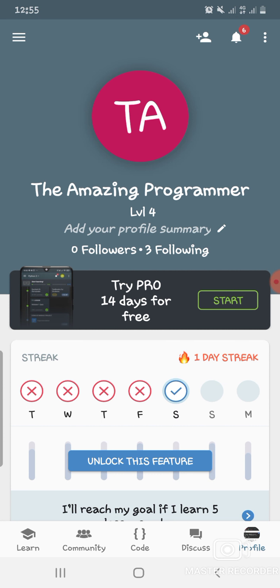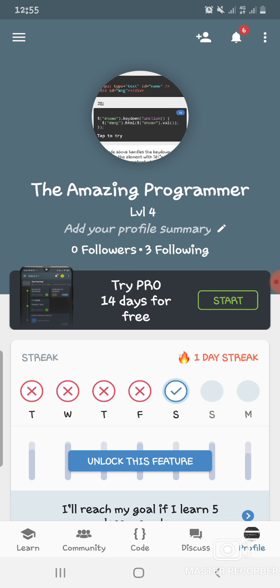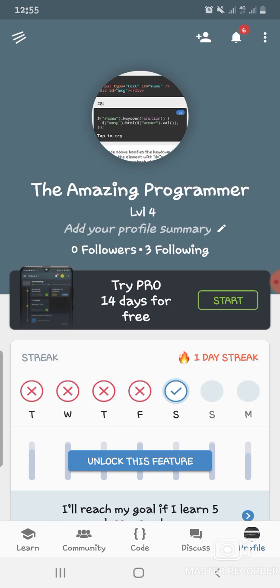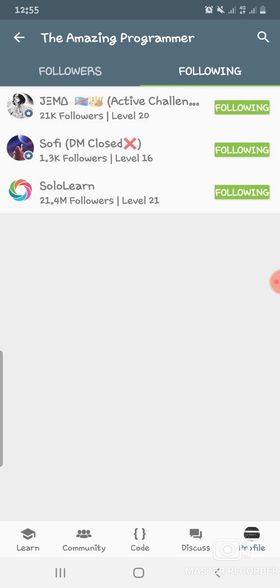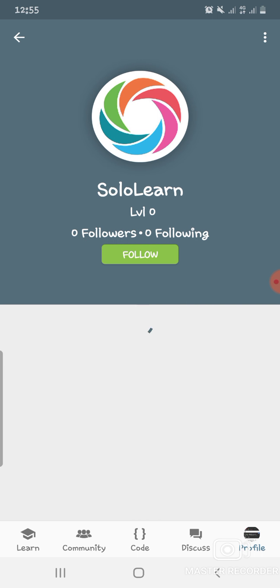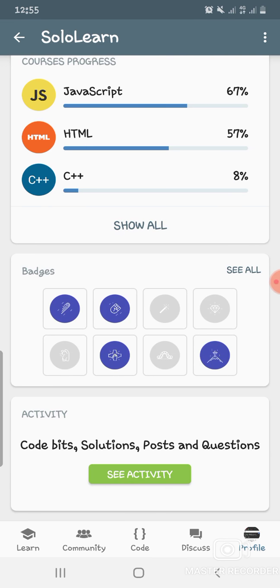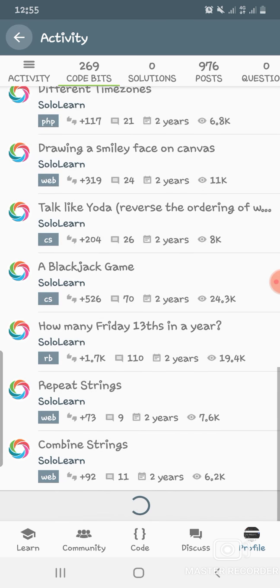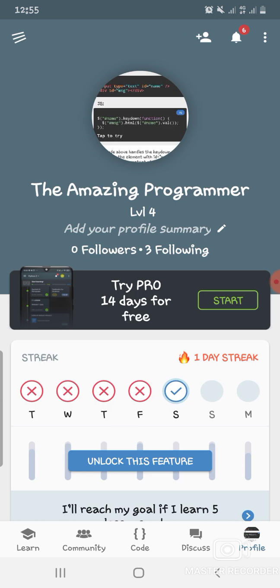And you can see I'm currently on level 4 and I'm following 3 people. I don't know who they are. Oh yeah, I followed these 3 people. And you can see this is the SoloLearn account. And SoloLearn also makes code, and I think SoloLearn is a bot.